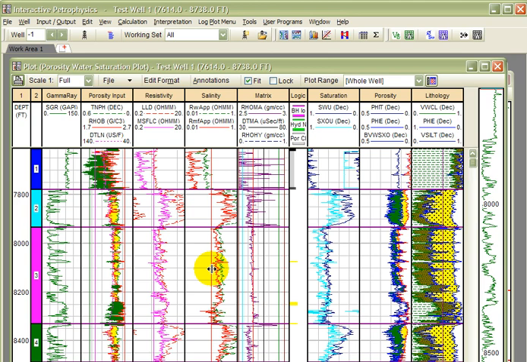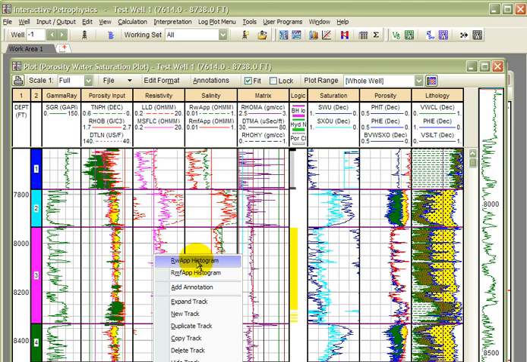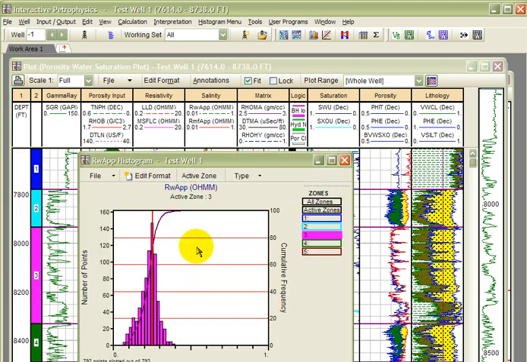RW can be set in several ways. By changing the RW parameter line, this can be dragged to line up with the RW apparent curve in the water zones. Another way of setting RW is by using the RW apparent histogram. This will allow setting of RW in all zones at the same time.